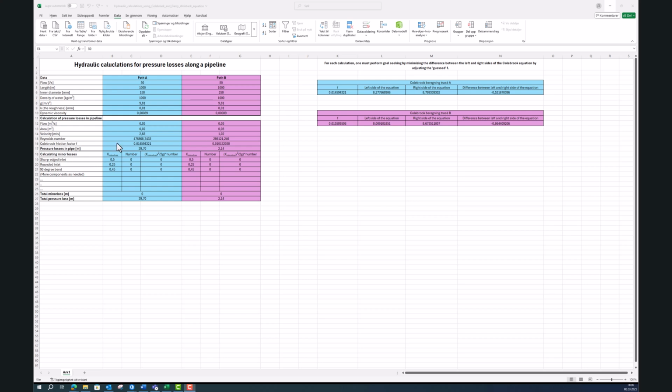The way this is set up is that we have path A and path B, or it could just be scenario A and scenario B, where we compare different setups. So we have the flow here in liters per second, we have the length, we have the inner diameter, we have the density of water, the g, and the small k, which I have denoted here, for the roughness of the pipe.